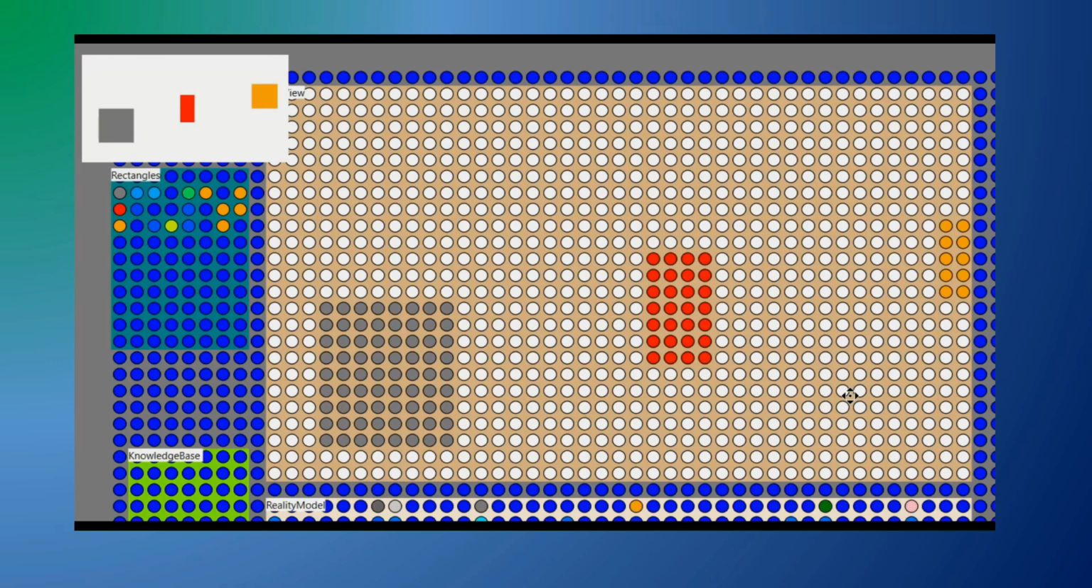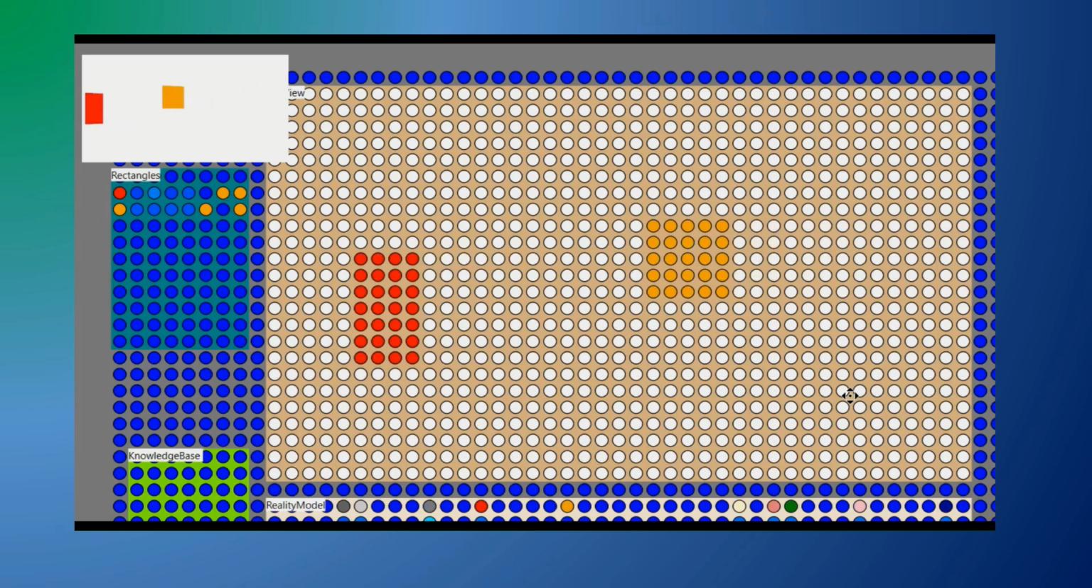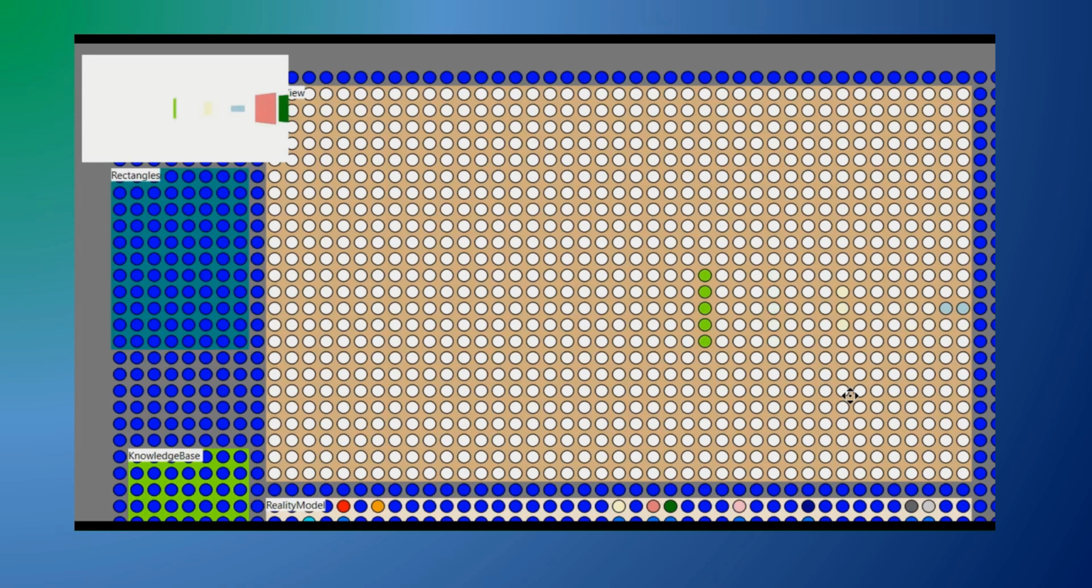Computer, what do you see? I see a gray square, a red rectangle, and an orange rectangle. Computer, turn around. Computer, what do you see? I see a pink square. Computer, what is behind you? Behind me, I remember a gray square and a red rectangle and an orange rectangle.